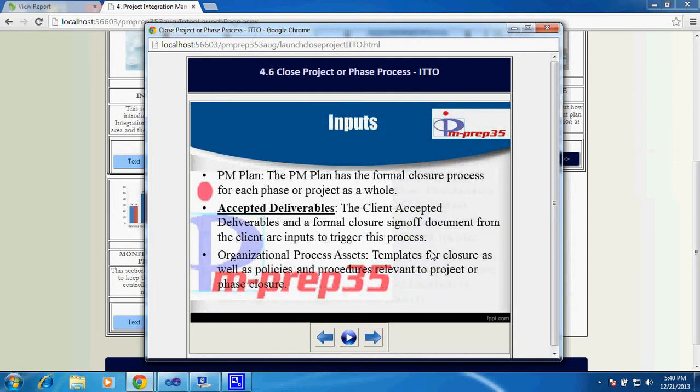So the main inputs for this particular process: the project management plan, while it plans for all the knowledge areas, tailors each and every process, and the processes you are going to follow for the particular project will have an entry in the project management plan. As part of that, you'll have some details about this process, where you say how you will do the closure activities, what feedback form you'll take from the customer, and what other aspects you will do as part of closure. Those things are all documented in the project management plan.